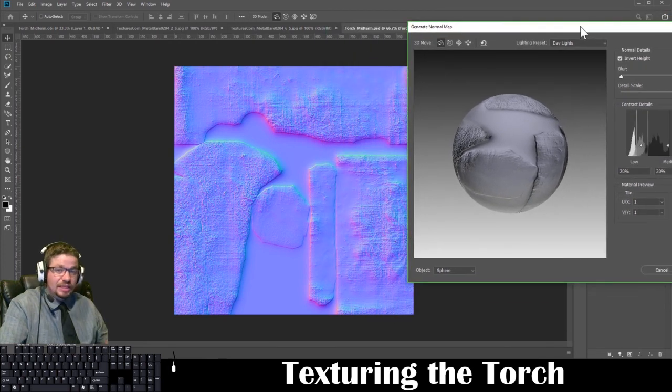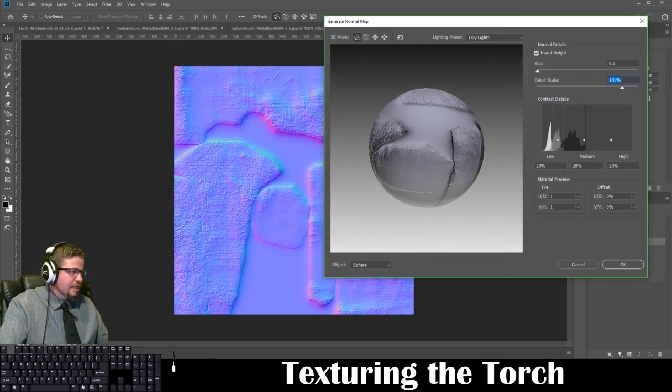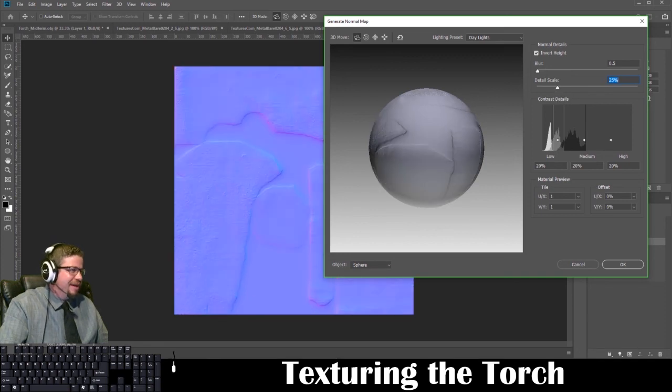You can sort of see the 3D depth on it already. So I'm going to bring it down to like 25. Maybe even 20. I think I'll just work with 20 on this one. And I'm going to go ahead and click OK.